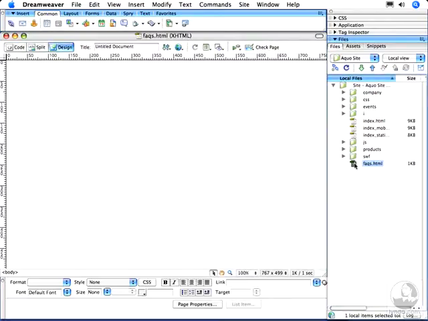Now, the main advantage to this method of creating a page, and the reason that I prefer it over the others, is that it saves me a couple of steps. By right-clicking in the Files panel, my page is automatically saved in my local root folder, which is where I want to save all pages that have to do with my site. The slightly longer method goes like this.